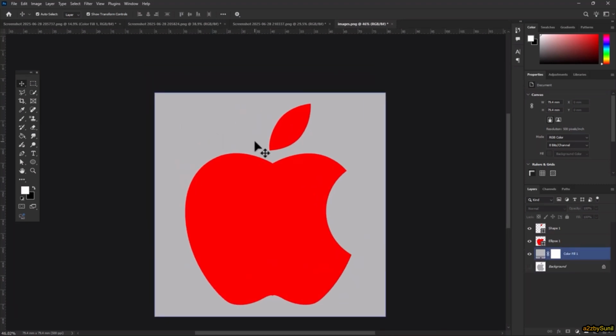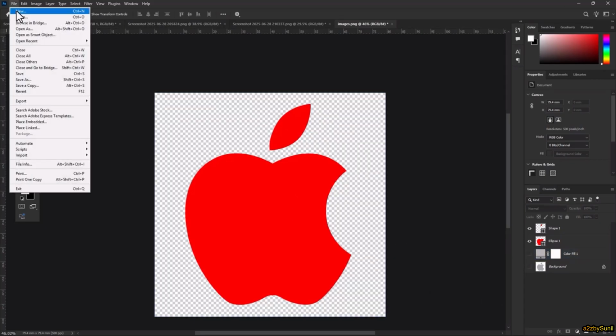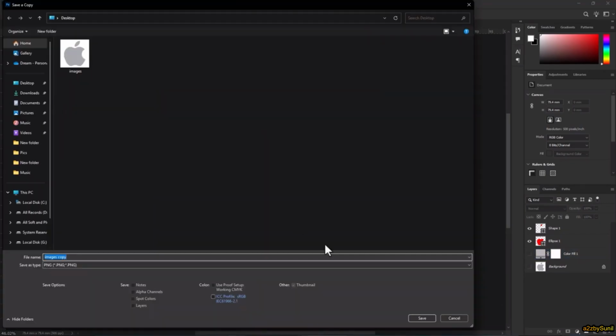of the Mac logo. Okay guys, if you need to save in PNG, you must go to file and save a copy and next select the PNG to save your logo.